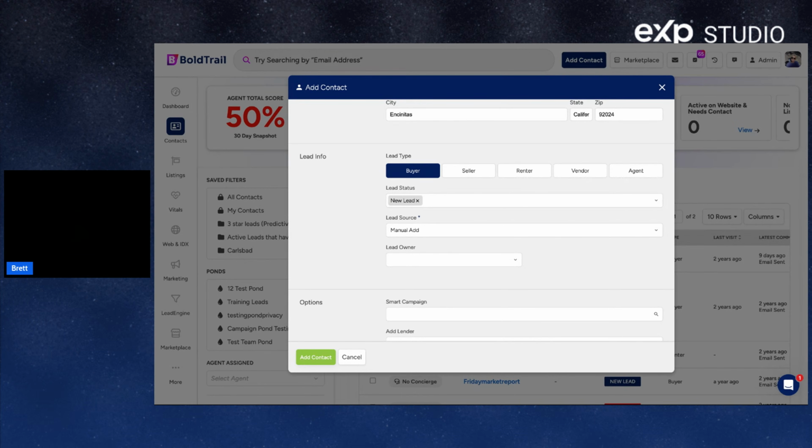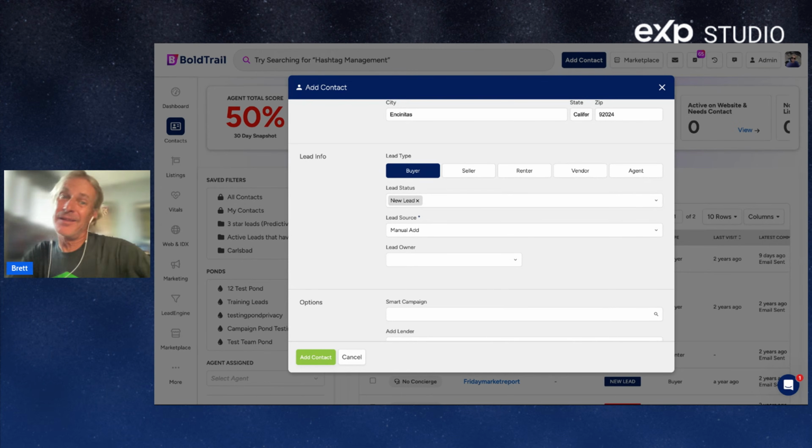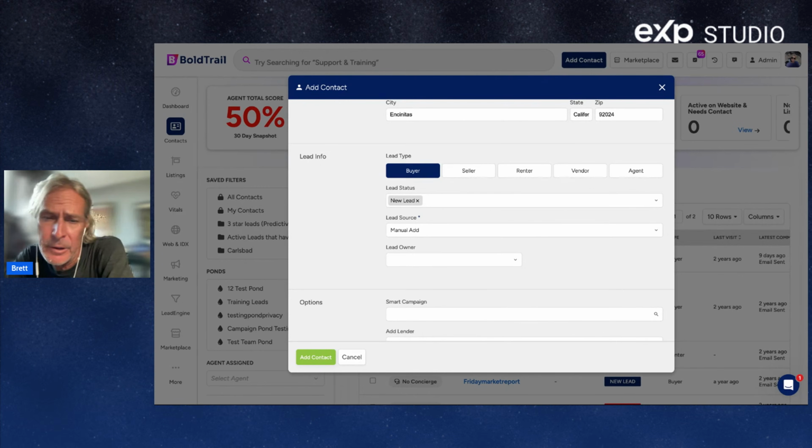Lead source, we went over this, right? Hello, I'm manually adding it. Even if I technically got this from Realtor, I'm still manually adding it. So leave that alone. And then you're going to be the owner.